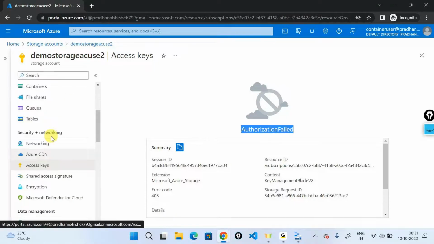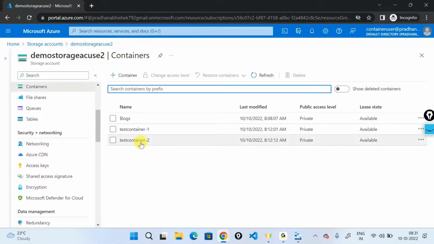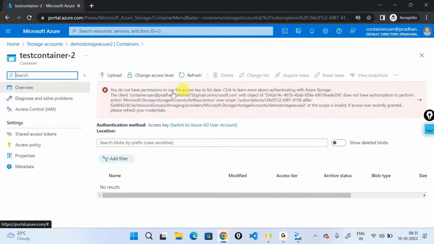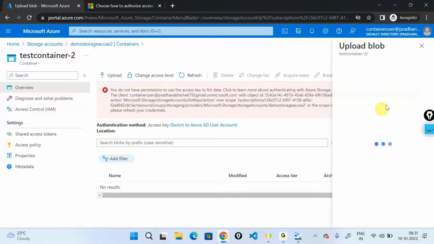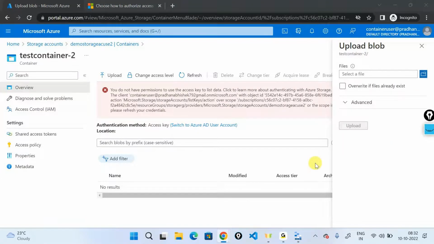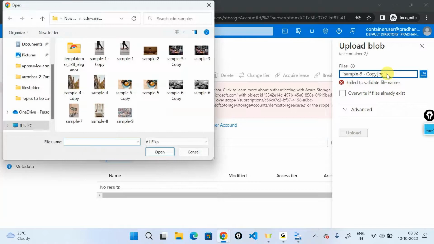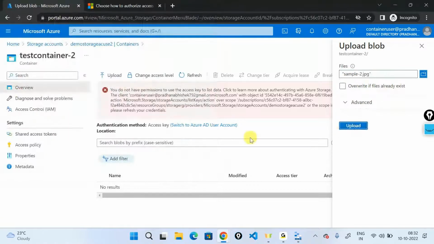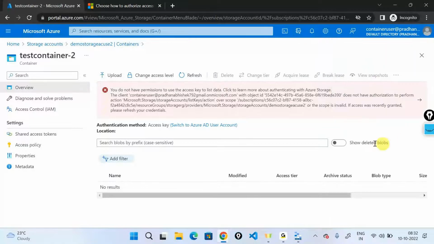If I come down to the containers, since I have given myself read access in container 2, again it says you do not have permission, you do not have authorization, because I do not have any access that I can use here. So I cannot upload something. If I try to upload something, let's put a different file here, it will fail, simply telling that you do not have the access here.